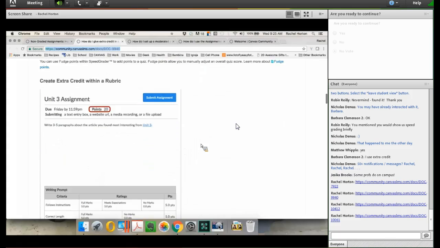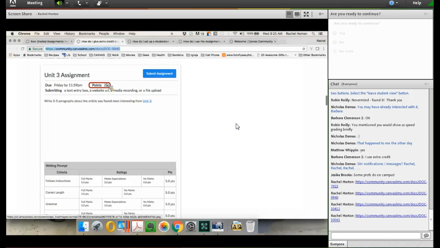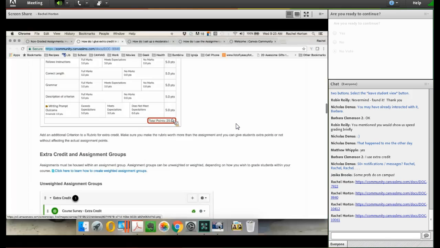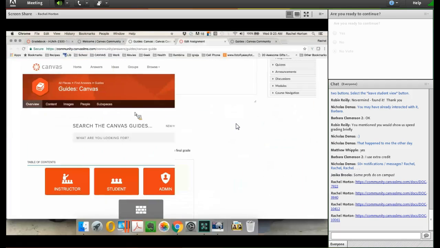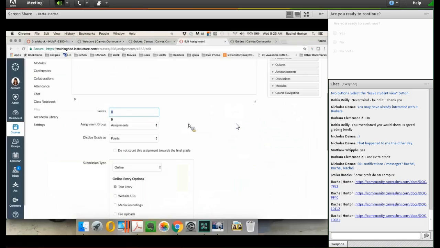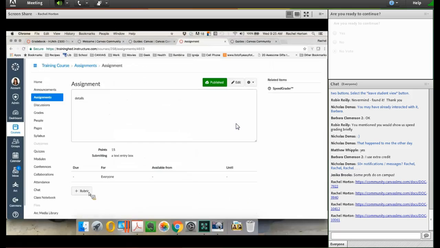Create extra credit within a rubric. So you can say that the assignment is worth 20, but the rubric allows them 25. That would be a case in which they are different. Let's say this is worth 15, I'm going to click save. And Canvas warns me when I save my rubric that this is totally different.